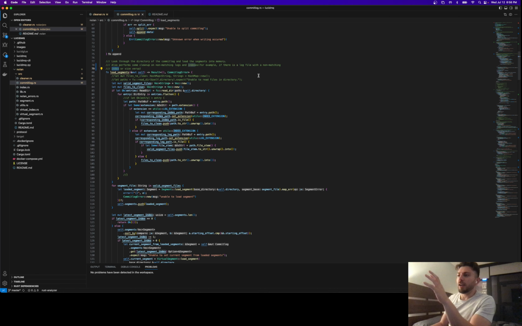Return the oldest offset. This will return the oldest offset in the whole commit log. Useful for when you're working with this thing if you don't know what the oldest offset is. And then the latest offset, pretty similar, except the latest entry that was pushed in.